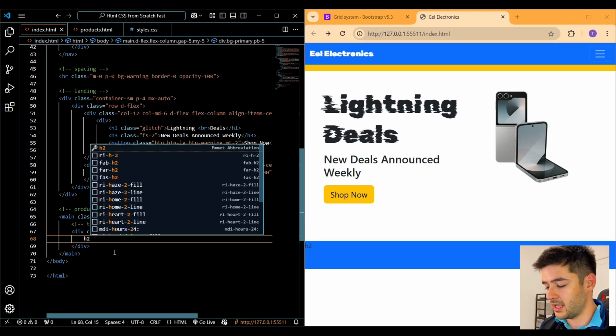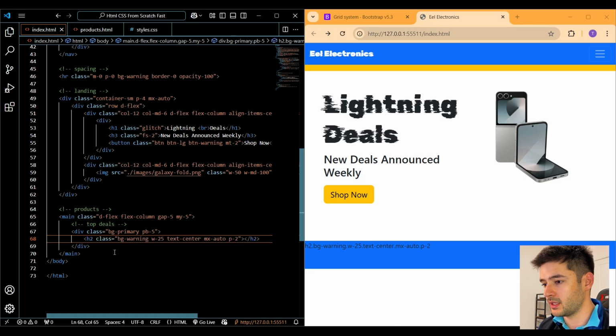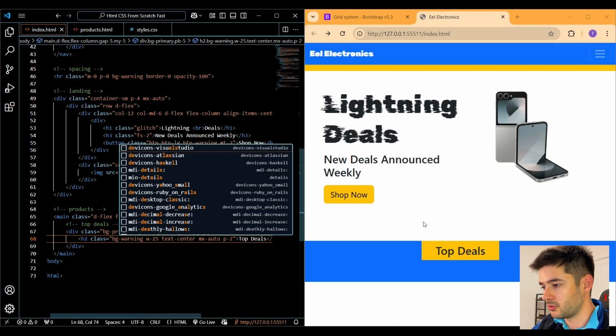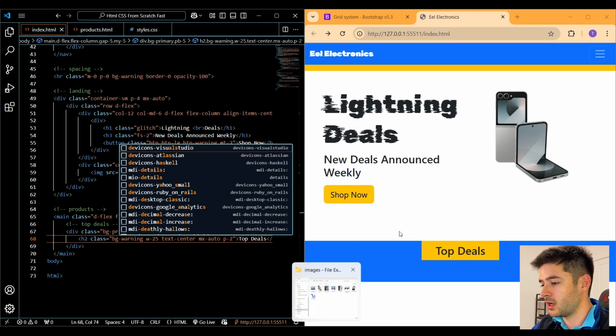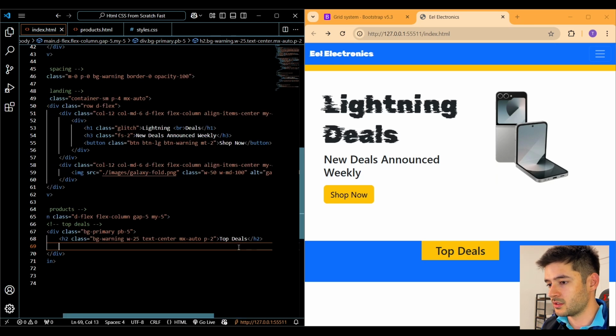Next, we want to create an H2 element with a yellow background, so we'll use background warning, a width of 25, center our text using text center, add an automatic margin, a padding of 2, and go ahead and hit enter. And right here, we want to say top deals. And so now you guys can see that we're drawing the customer's attention to this top deals section as they get into this website.